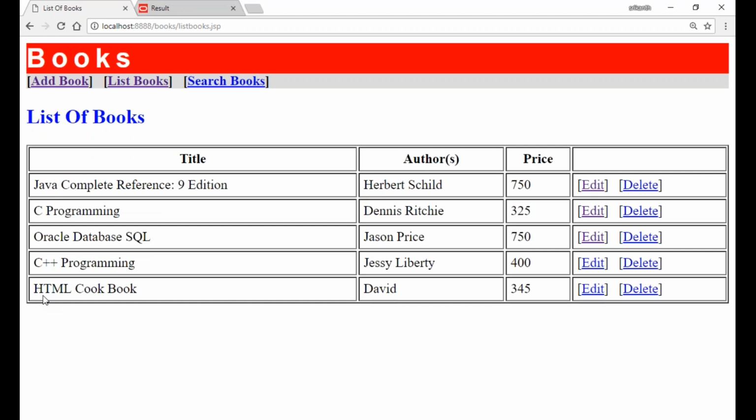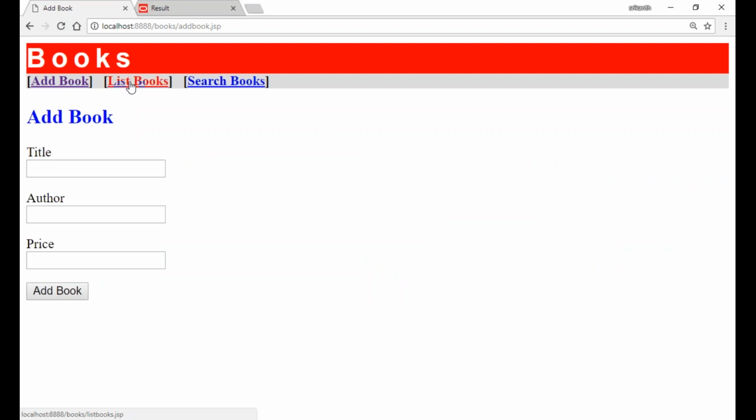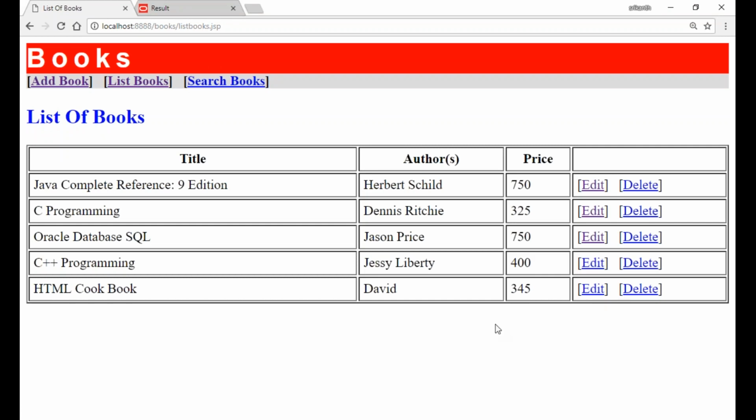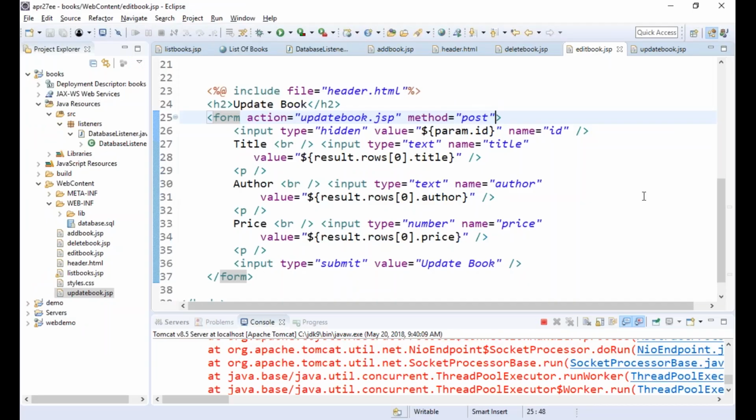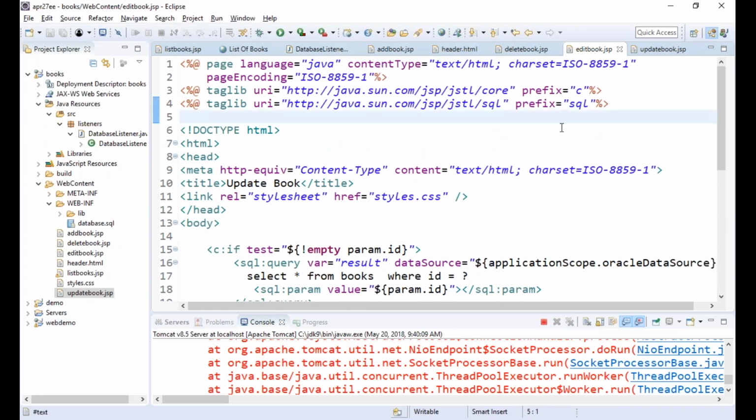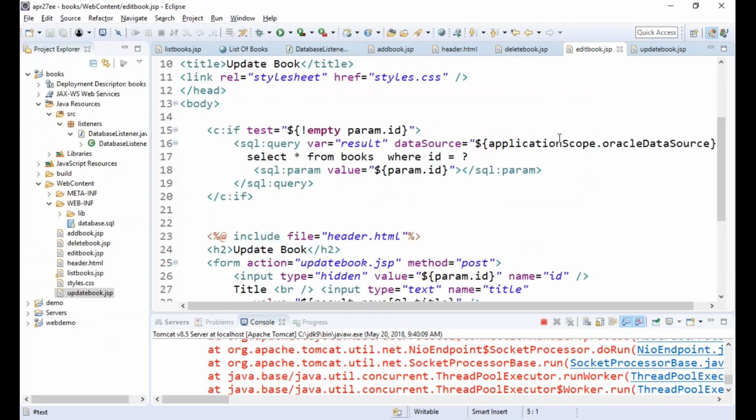So C create is done, L list is done, and then C create, R for read, that is list books, and then U for update and D for delete. All of them are done. So we are able to successfully add, we are able to list, we are able to edit, and we are able to delete as well. So our CRUD is complete, and we use JSTL all over, JSPs and JSTL. This is one architecture. For small projects, this is really a practical option.